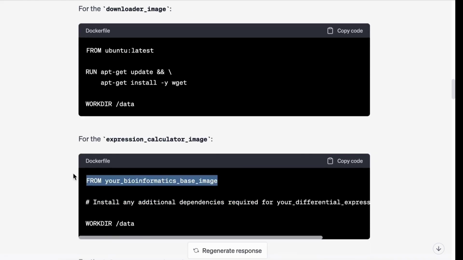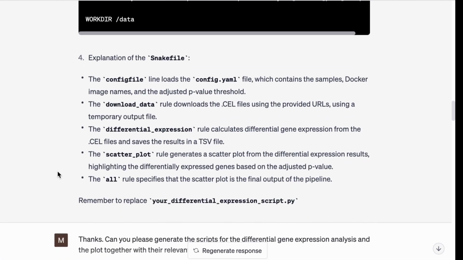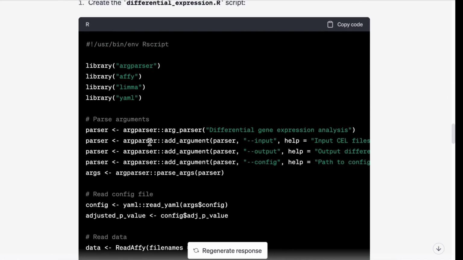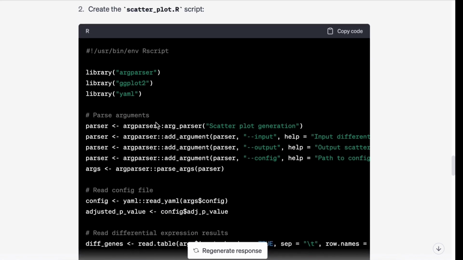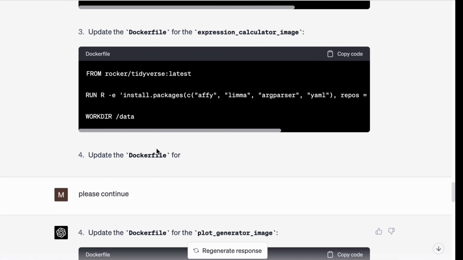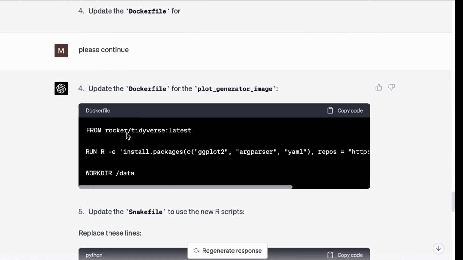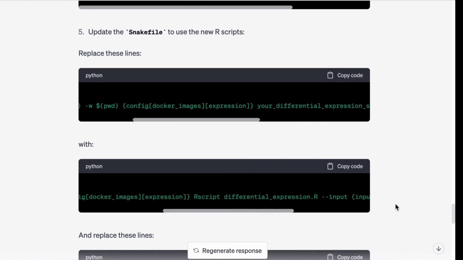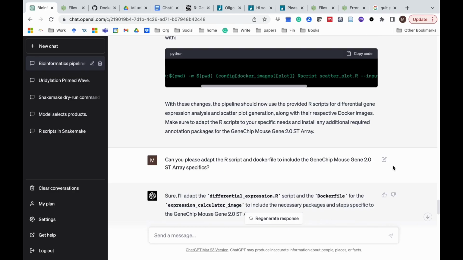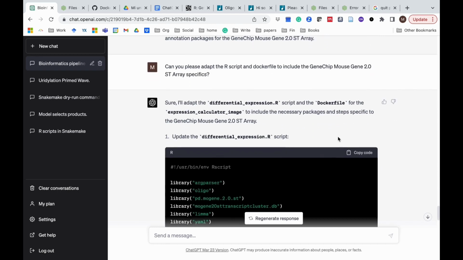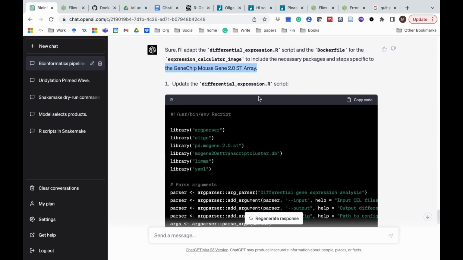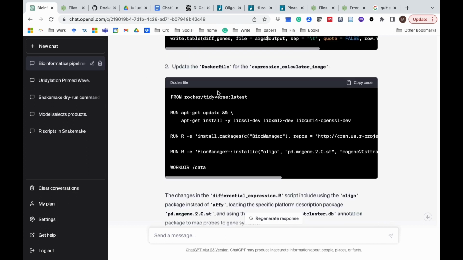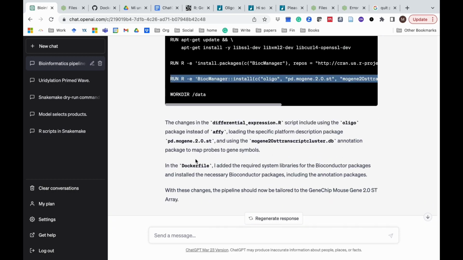So then I had to go and ask, okay, can you generate actually this missing code for me? And it went and it did it as well, created the scatter plot and differential expression script, and also the Docker files correspondingly. And it says, okay, in the Snakemake file, you should change this generic file by the new file that we created. And then for the differential expression analysis, you will have to make it work for this special type of chip that you gave me. And then I asked, okay, can you do that for me? And it says, I can do that. And there it goes and adapts the scripts accordingly.